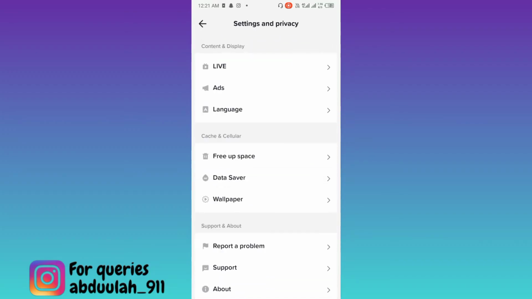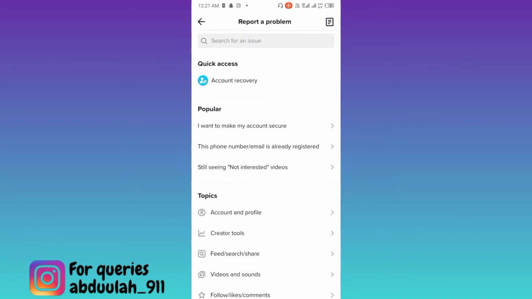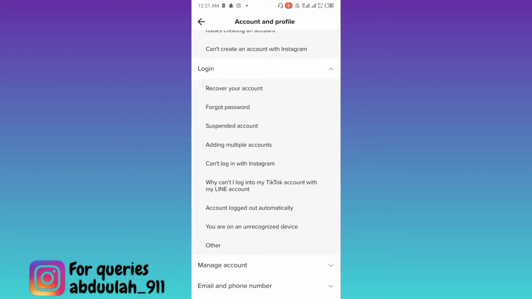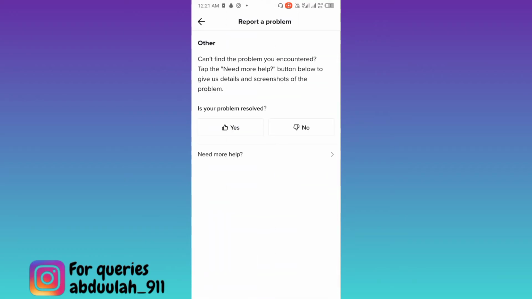Scroll down and click on report a problem. Click on account and profile. Click on login. Scroll down to the bottom and click on this other option. Click on need more help.